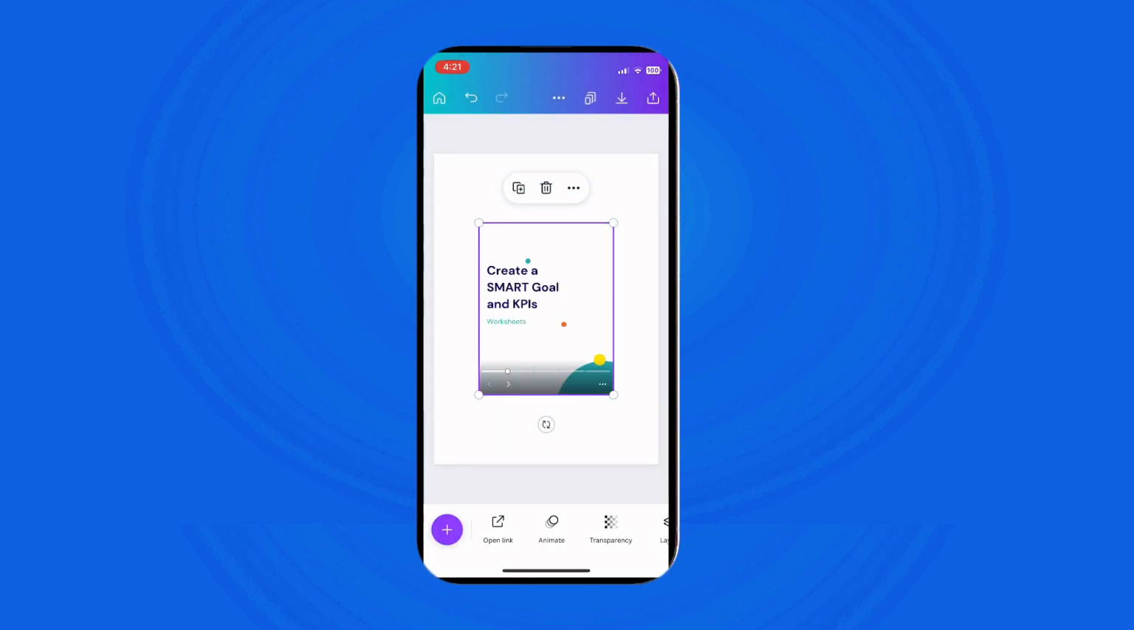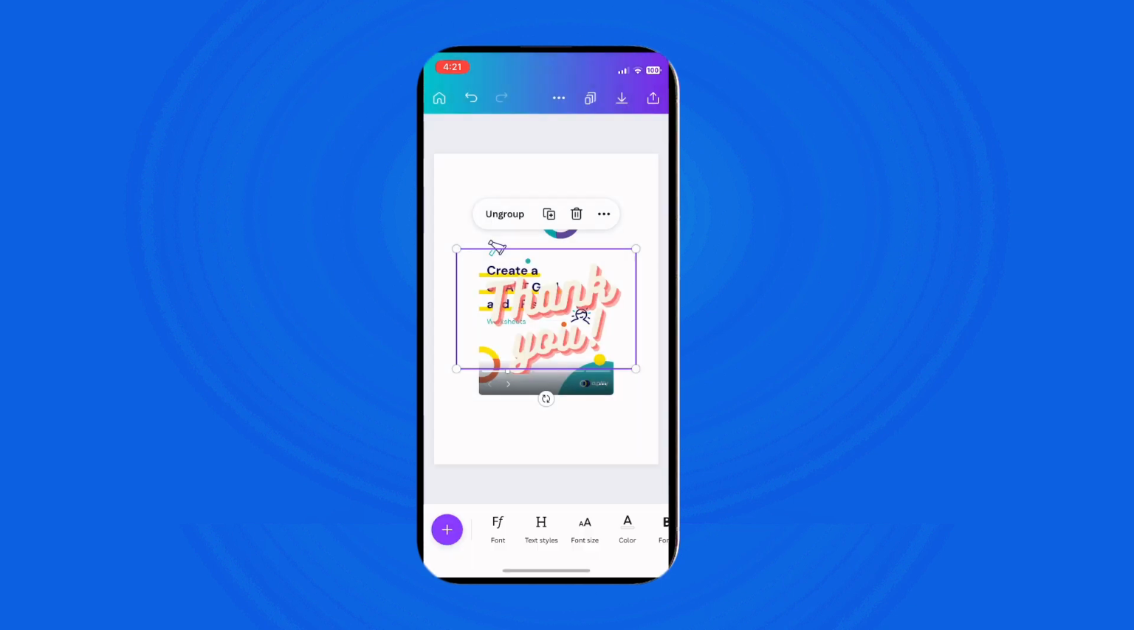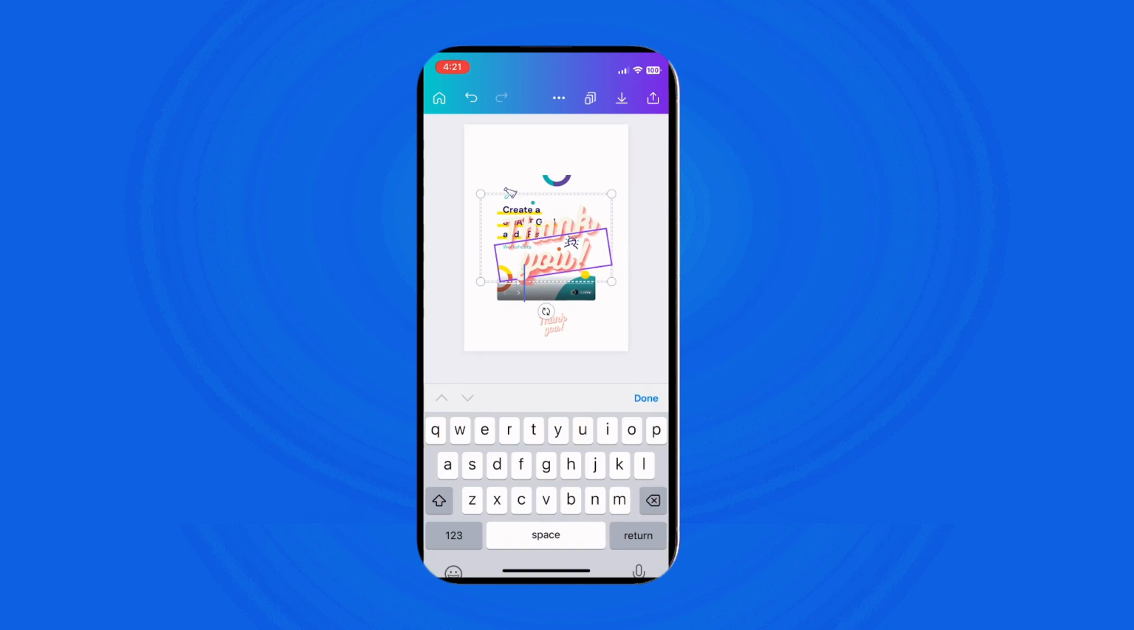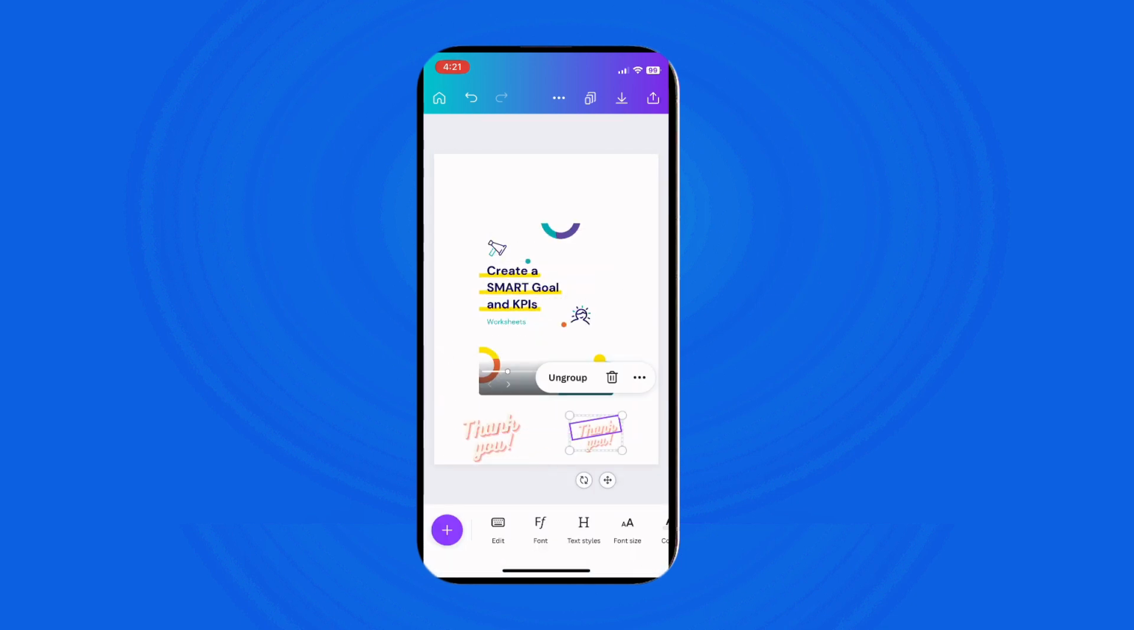Now, you have successfully uploaded the file to your Canva project, and you can start designing with it, adding text, elements, or other creative touches. With this feature, you can easily import your own files into Canva and incorporate them into your designs, giving you more flexibility and creative control.